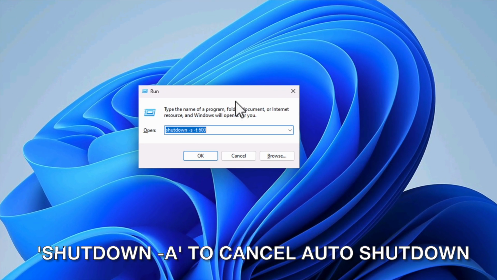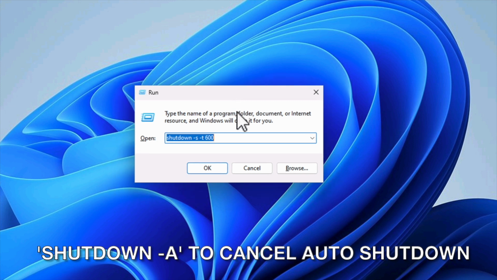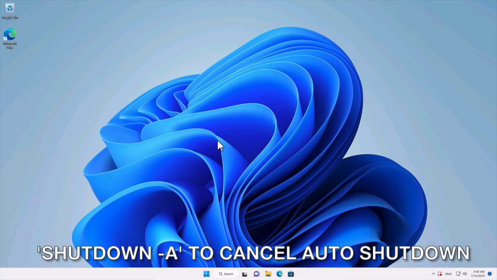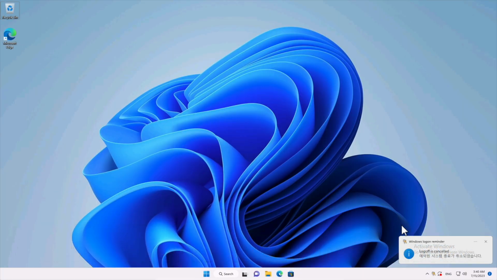If you scheduled an automatic shutdown by pressing the Windows logo plus R keys to open the Run window and typing the shutdown command, you can cancel it by typing and running shutdown -a. This command is also useful to memorize.